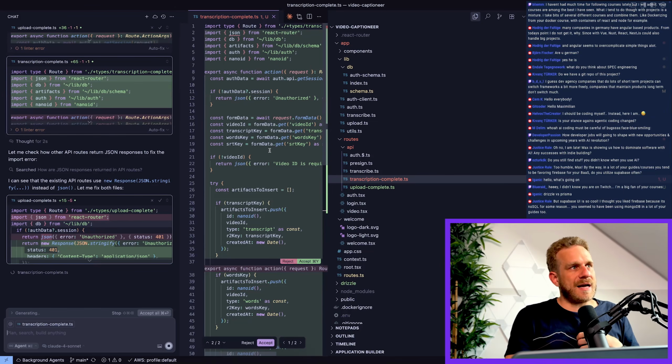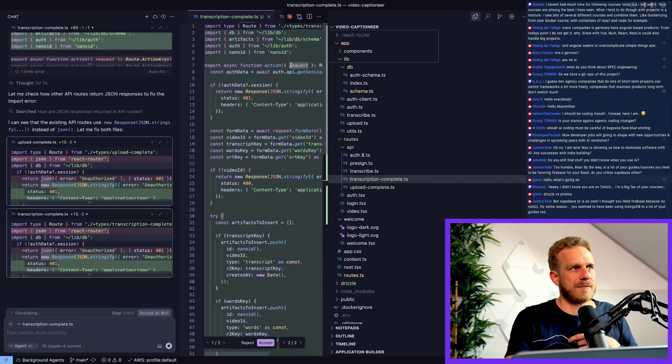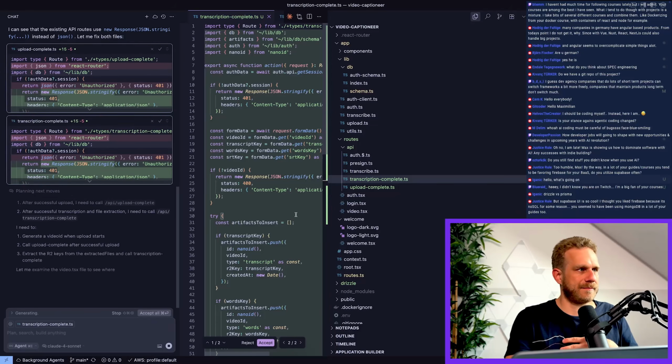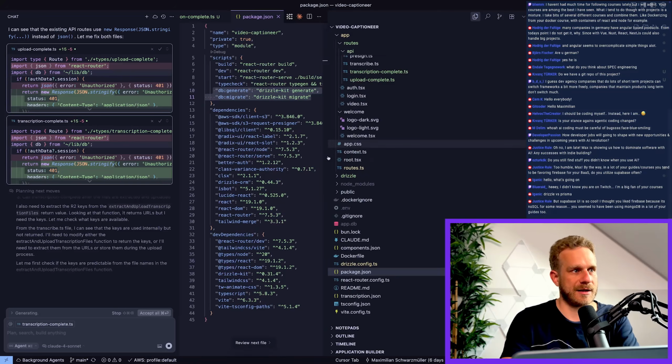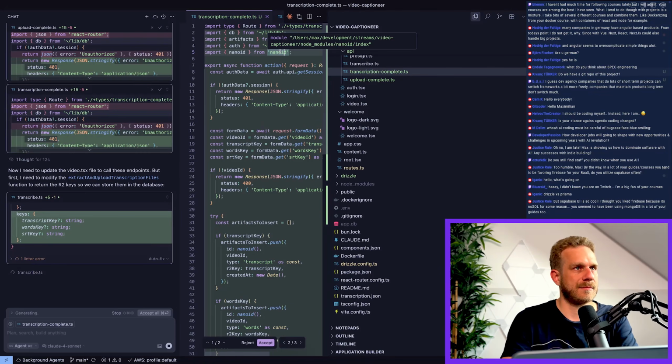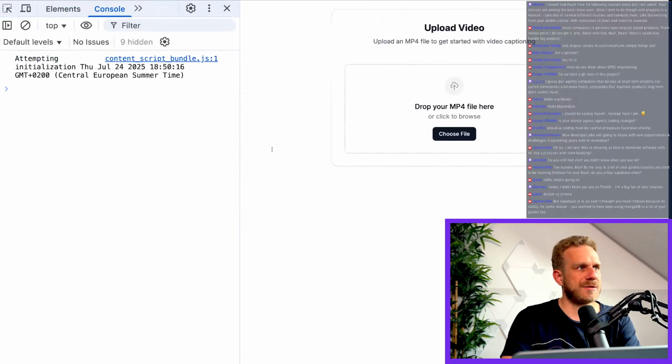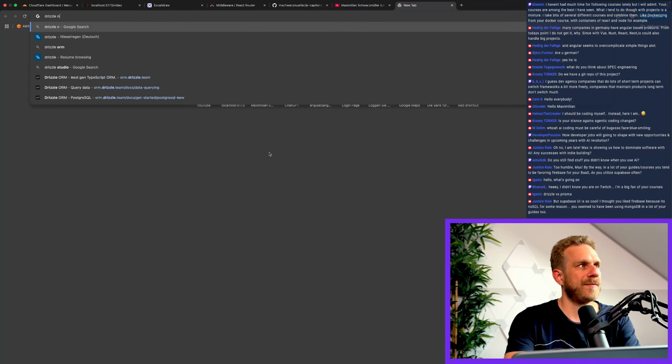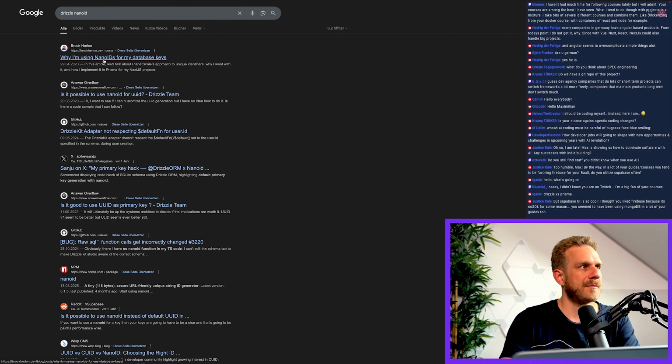So let's see if that will work. What are we doing here? Nano ID. Well, we could just generate an ID with help of bun. Didn't even know that Nano ID is installed here. I don't even know that package. It's a dependency of something, isn't it? Of Drizzle, maybe. Is that a Drizzle thing? Drizzle Nano ID? Maybe.